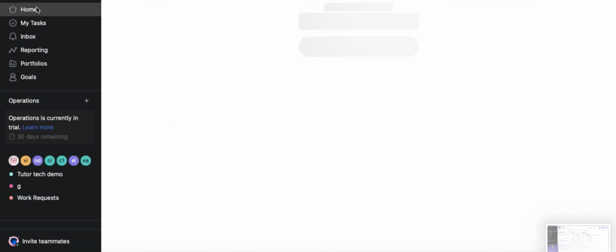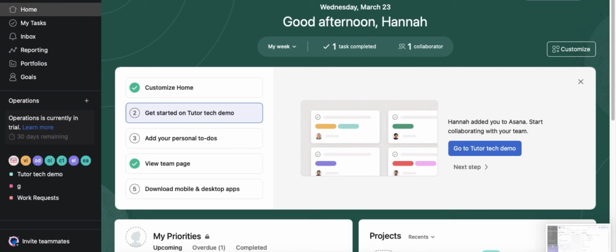So let me go back to my home page. So this is it, and you can see that this is how my week is going. For this week, I have completed one task, and I'm also collaborating with one person on this task, which is my team leader. If we are 10 of us working on a particular task, you'll see that I'll have 10 collaborators here, meaning that I did this task with 10 persons. So this is how it works.